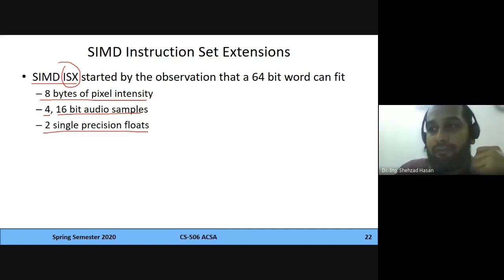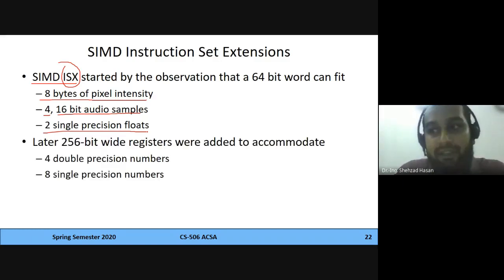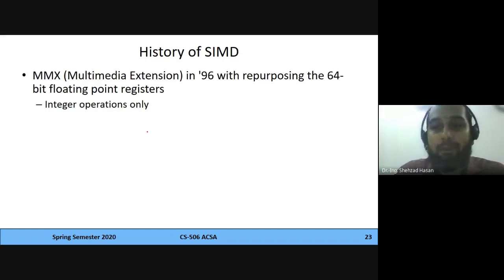Okay, and if your adder is wider than this, for example a 256-bit adder, then you can do more operations. So you can include 4 double precision floating point operations over here. So it started with MMX.